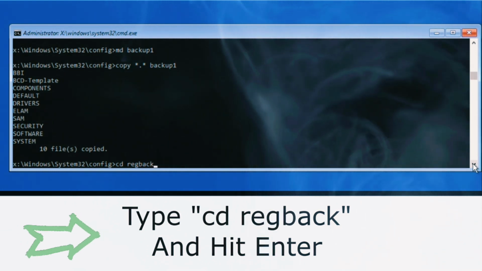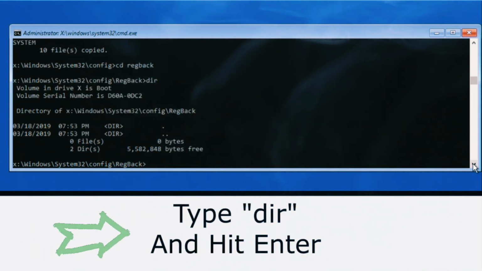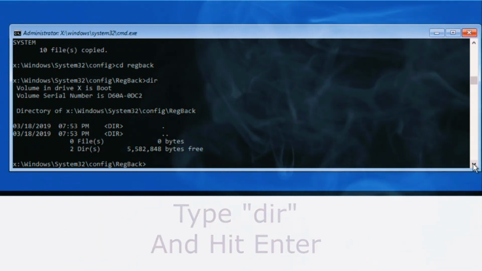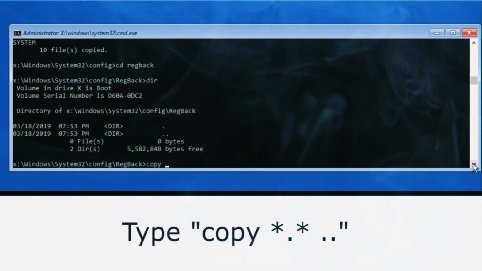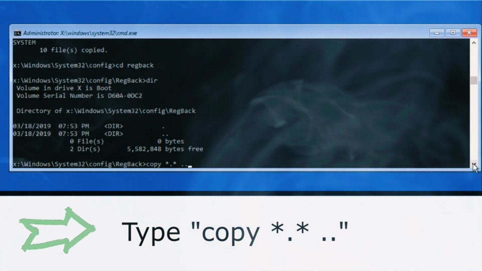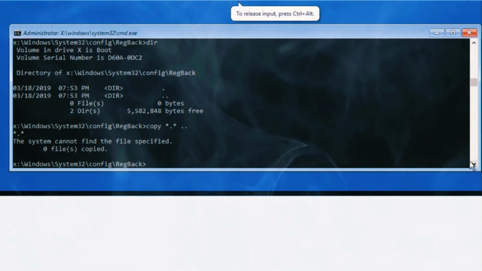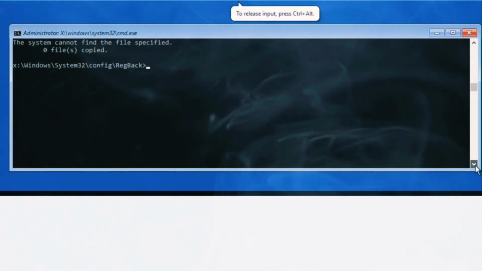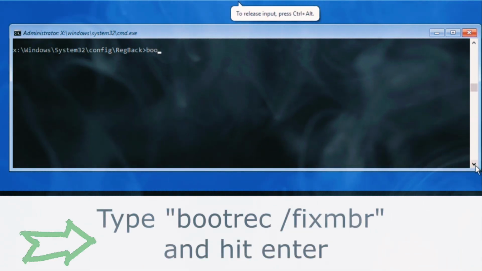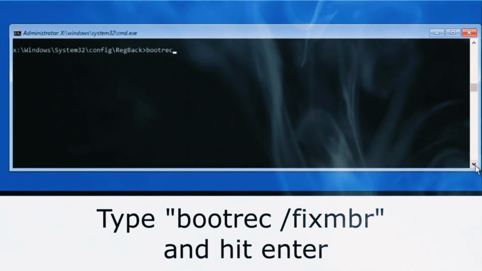Type CD backup and hit enter. Few commands more left. Type dir and hit enter. Okay, let's copy. Enter one more command.